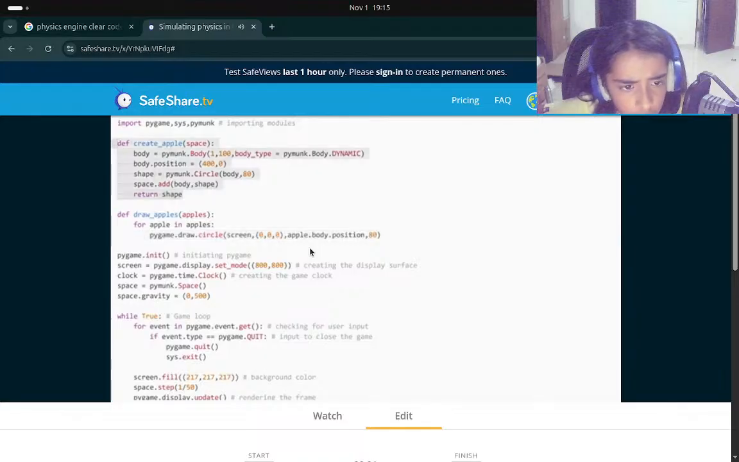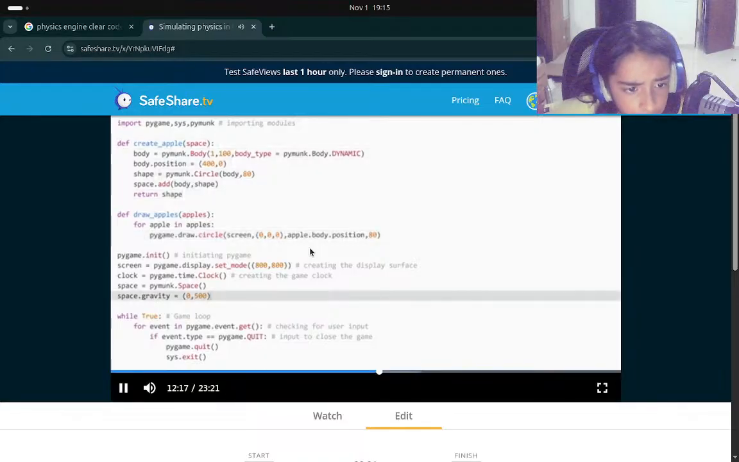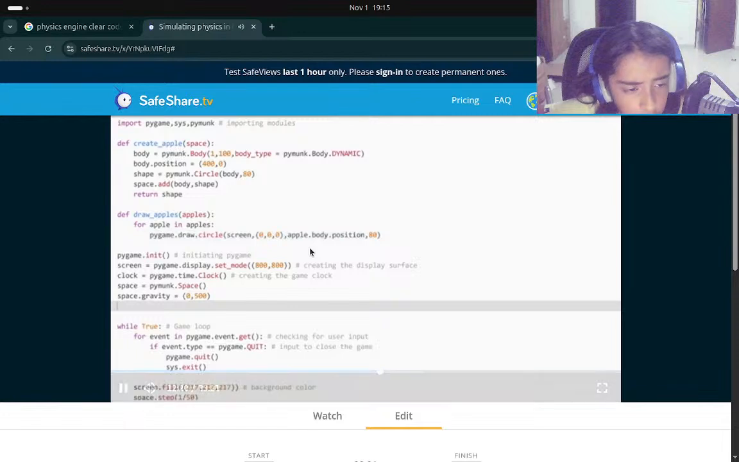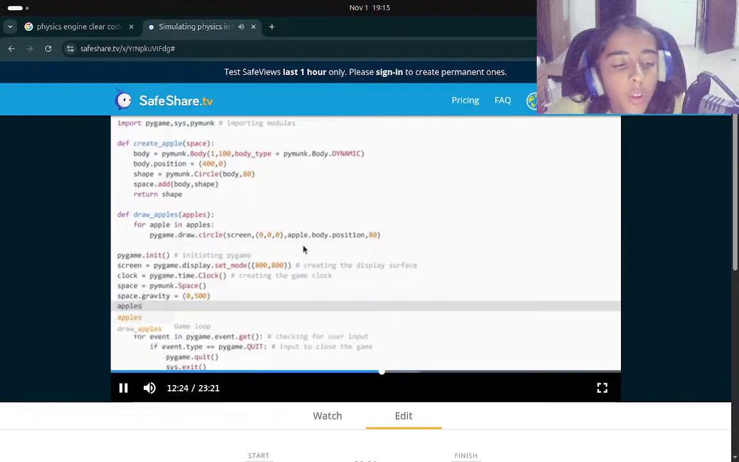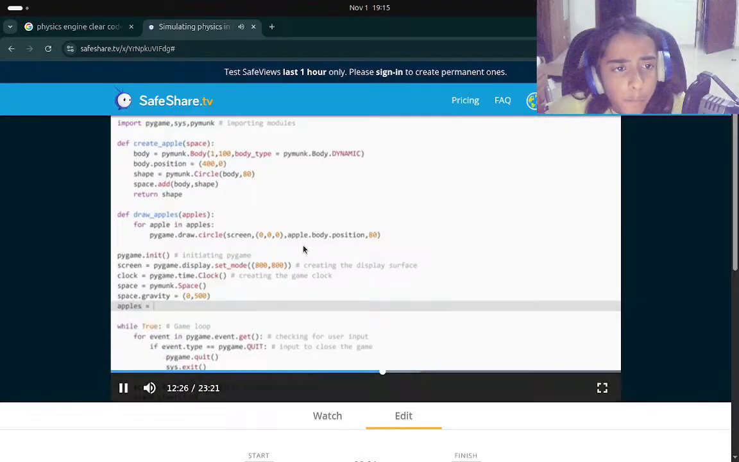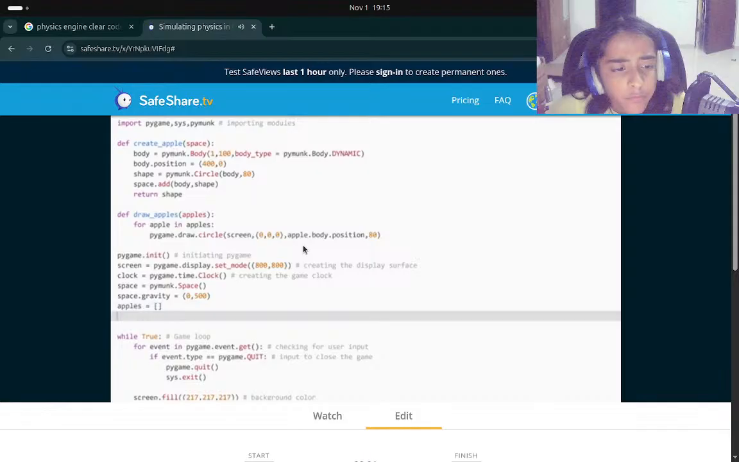So in here, we created a physical body. And for now, I'm just going to run this create apple function once. What I want to do is create an empty list that I'm going to call apples. And for now, it's just an empty list.